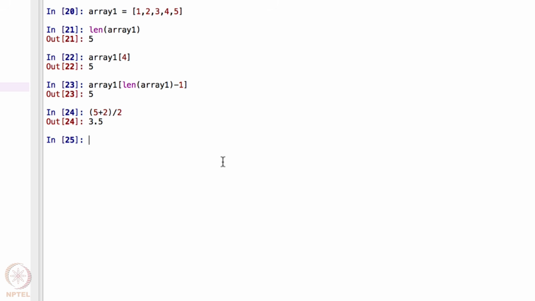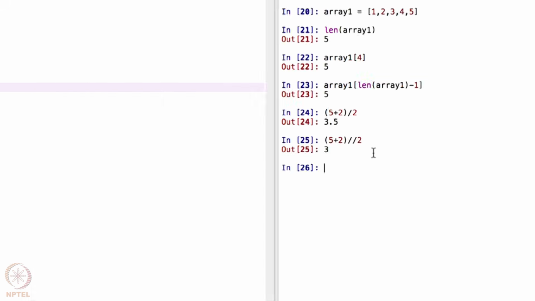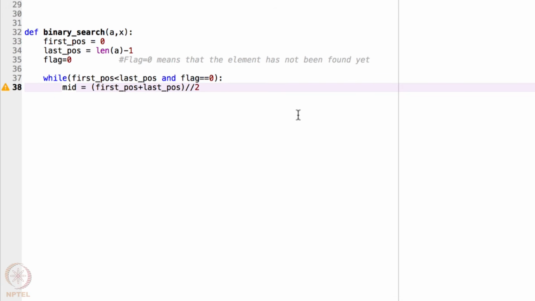For that there is something called integer division in Python. That is, I will write 5 plus 2 with this division, and it will give me 3. This is what I want, so I will put one more division operator here, and I'm done. So I computed the mid.